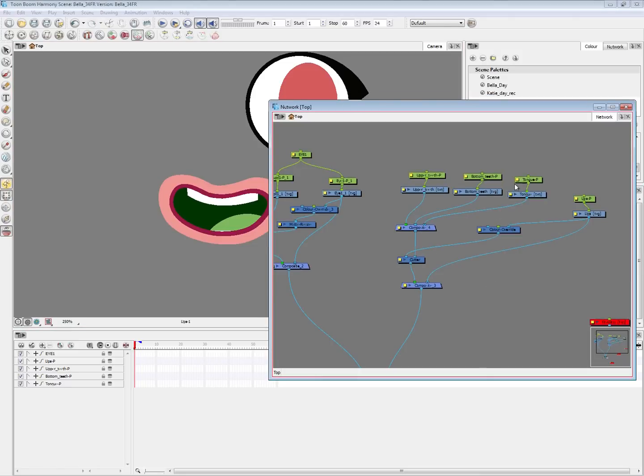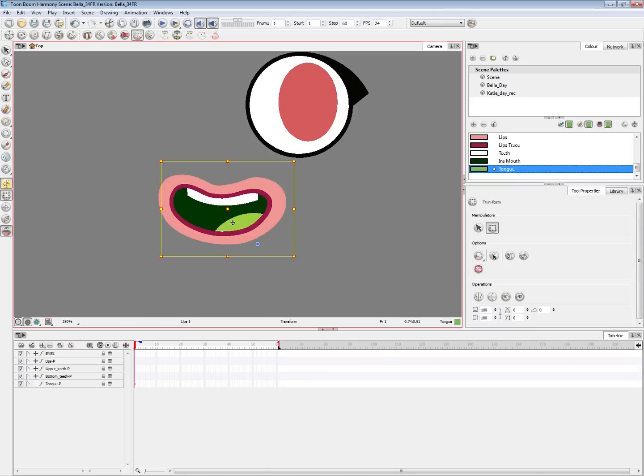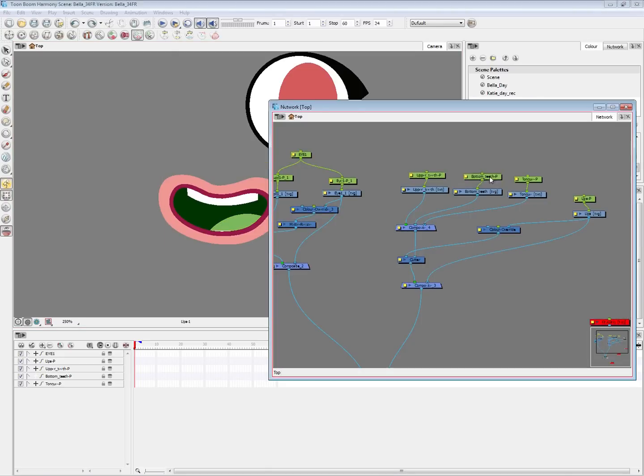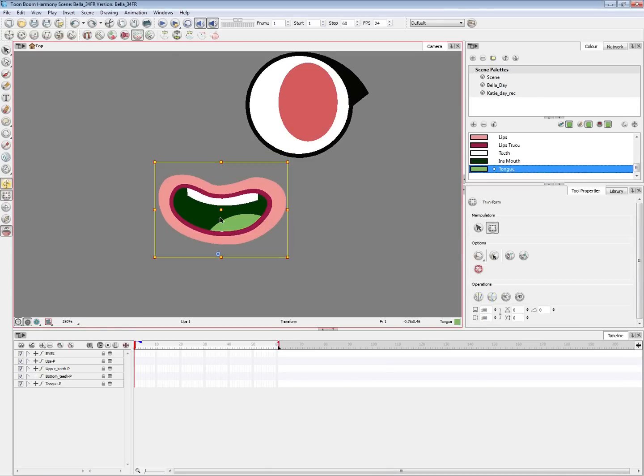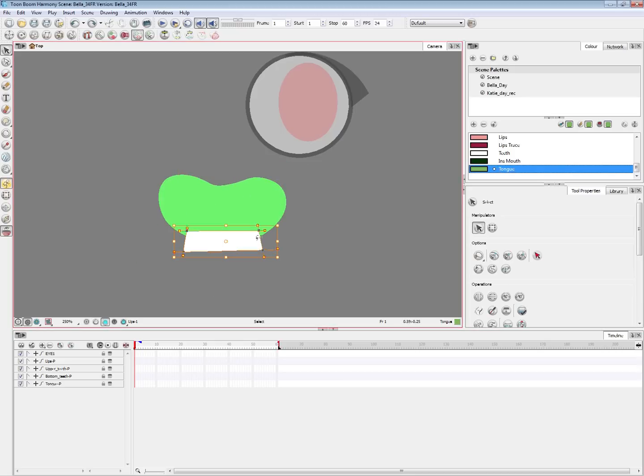Now, what is the problem going here? Yeah, that's just the bottom teeth showing up a little bit, so I'm just gonna move that down. Oops. Yeah, I'm just gonna move that down a bit.